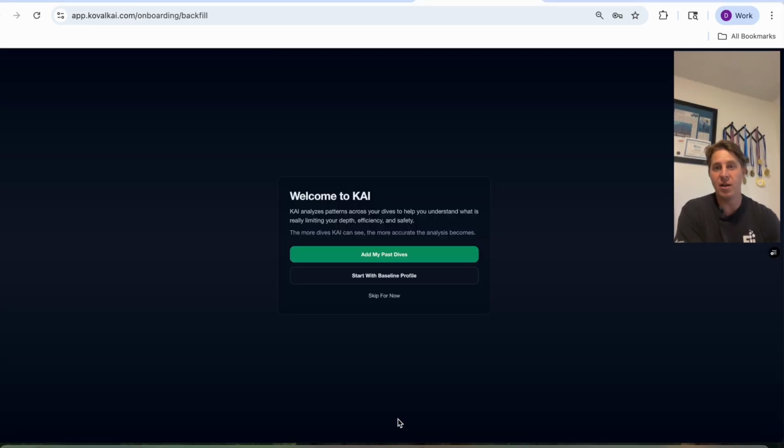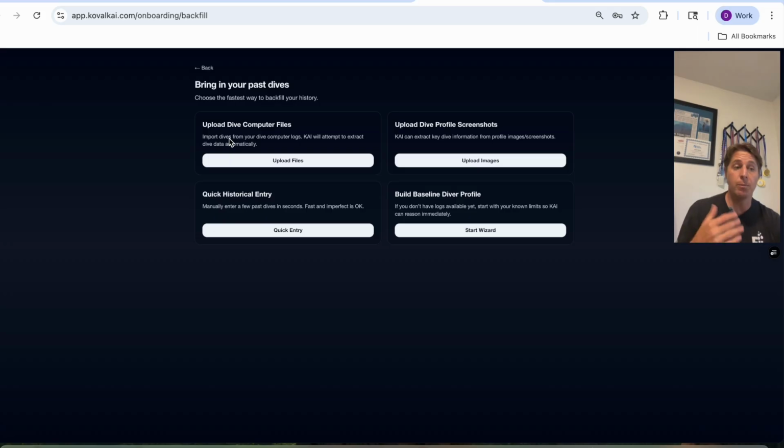When you log in for the first time upon a new registration, you're going to come to this first screen, and it's basically to either set up or start with a baseline profile, or you can add past dives. If you don't have dives from a dive log, say you don't have a freediving watch, then you can start with the baseline profile. You can still use this entire platform without having a watch, but it is recommended.